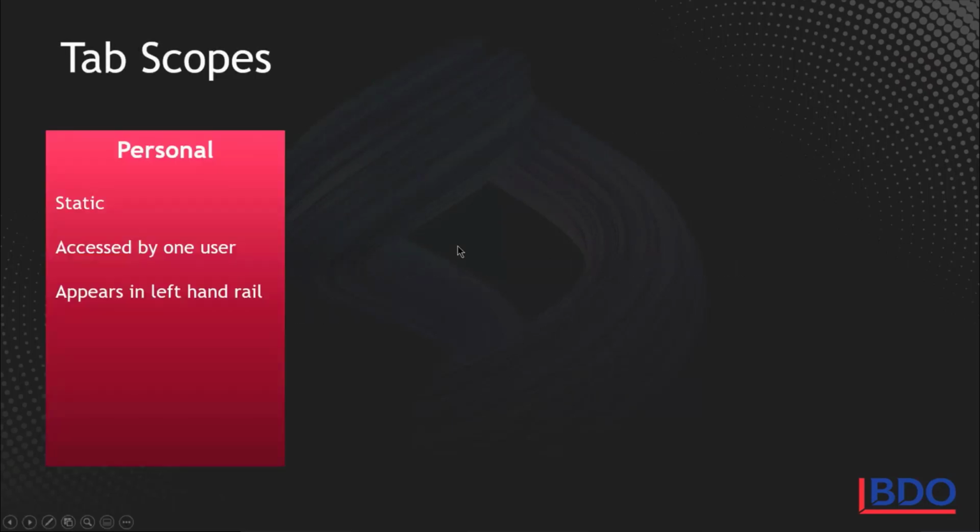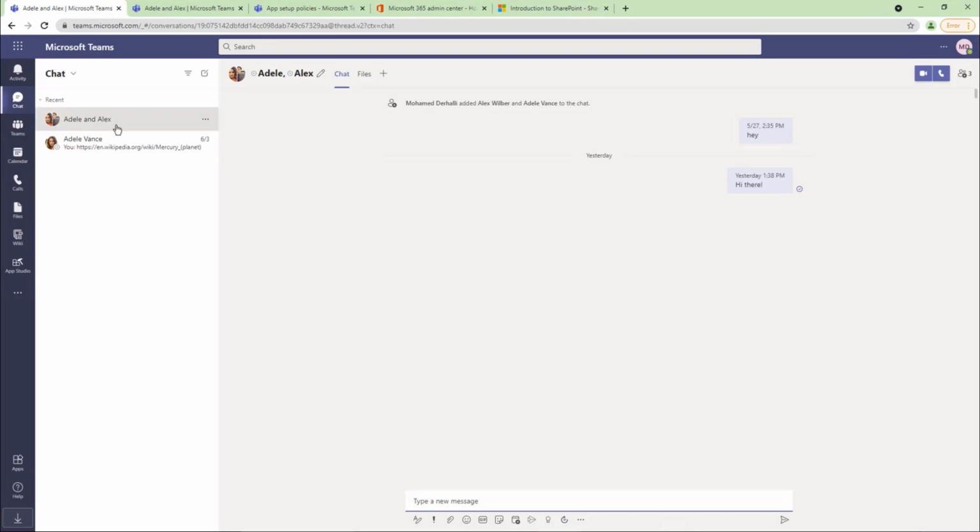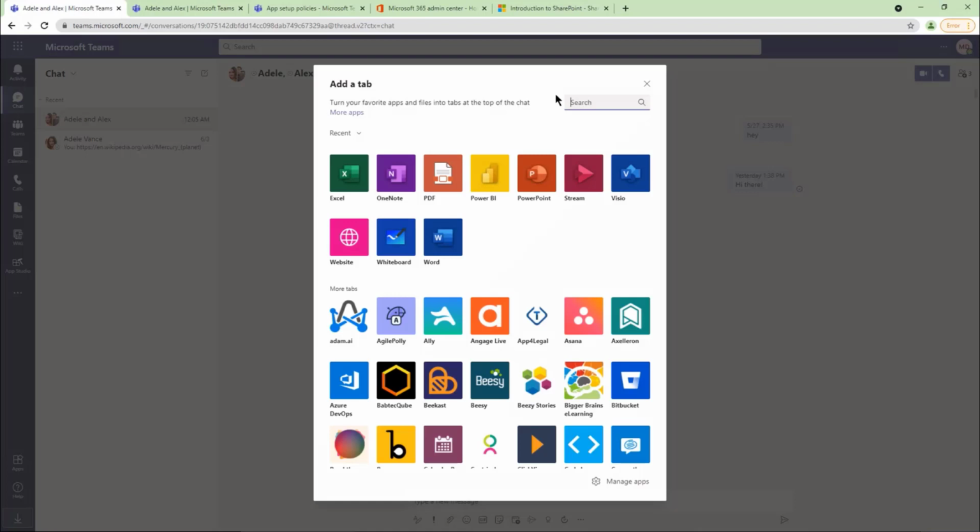So the scopes, as we discussed, I can have the tab on personal scope. So this is called static. And the code itself, when we're looking at the code, it's going to be static. It can be accessed only by one user, and it's going to appear on the left-hand side of Microsoft Teams. So just like these ones, anything that's going to be added right here is going to be personal scope. So for example, this application, when I go, it's going to give me a tab that's going to be personal for me. If I click on this one right here, so these are the group or Teams tabs.